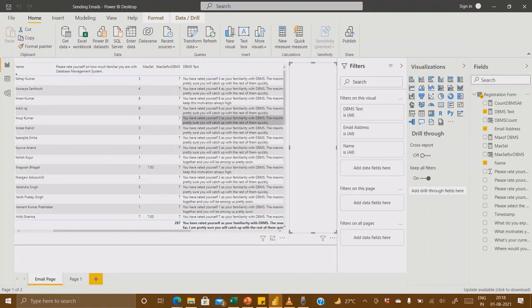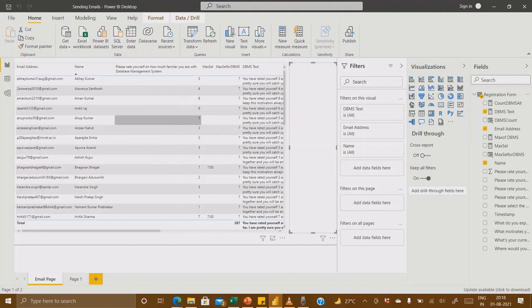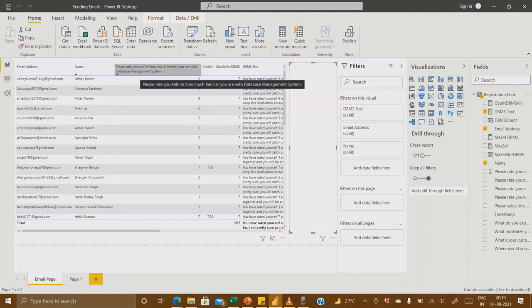So this could be a really helpful thing in HR analytics. HR can have a database that is live, so whenever a new candidate puts in his or her data, it automatically comes here directly. And what HR can do is simply say, okay, I want to see the maximum rating given on database management.